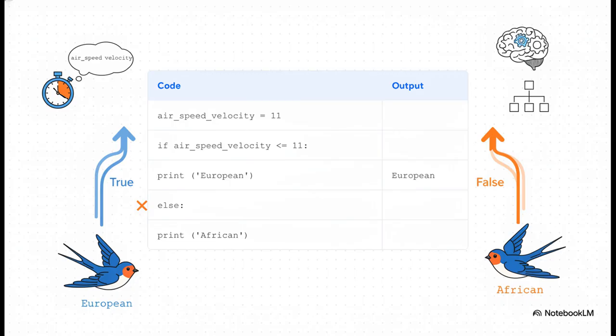Okay, let's make this real with a classic example. You can see here we've got a variable, airspeed velocity, and we've set it to 11. Then comes the if statement, and it's asking a simple question: is the speed less than or equal to 11? Since 11 is equal to 11, the condition is true, so the program prints European. Now, if that speed was, let's say, 25, the condition would be false, and the code would skip right down to the else block and print Africa.